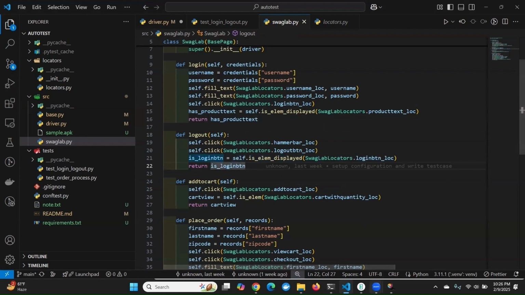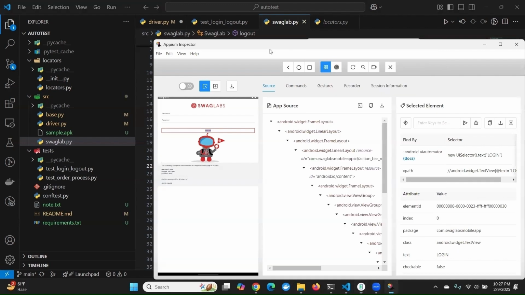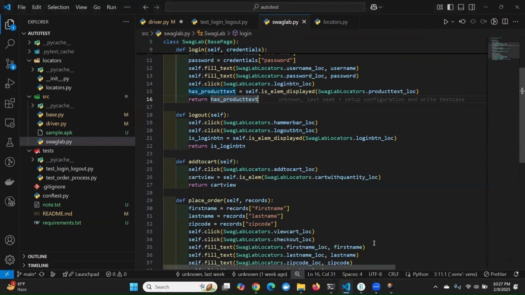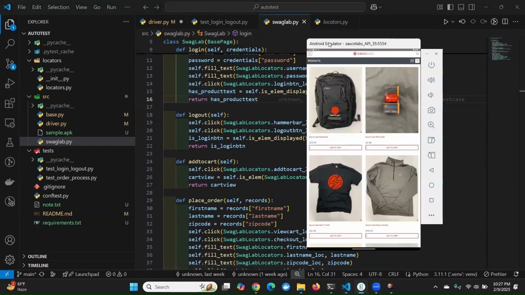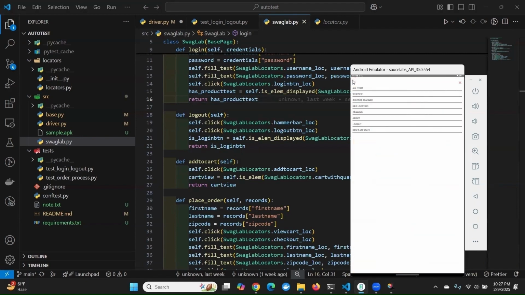So let me show you how it works. To perform logout in this application, I have to click on this hamburger bar icon, so I am passing the hamburger bar locator to the click method. Let me click on the hamburger bar icon. After clicking on that, to log out I have to click on the logout button, so that's the reason I am passing the logout button locator here.